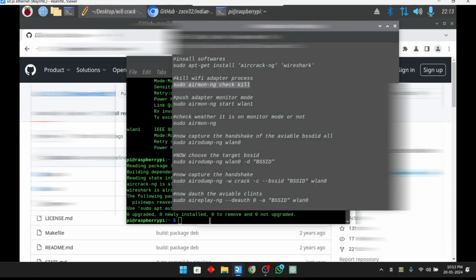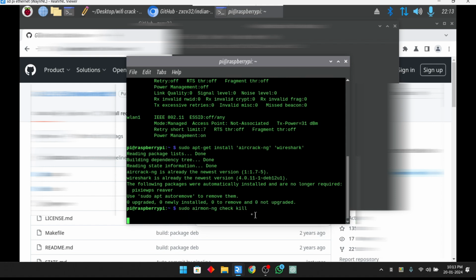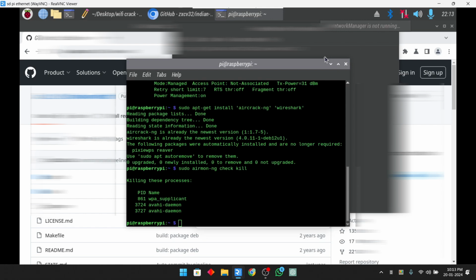So this command will automatically check which processes are using our wireless adapters, and it will automatically kill them. As soon as you hit enter, you will see there will be no internet connection available over the wireless adapter. So as you can see, there is no internet connection now. And now we need to enable monitor mode in our external Wi-Fi adapter.